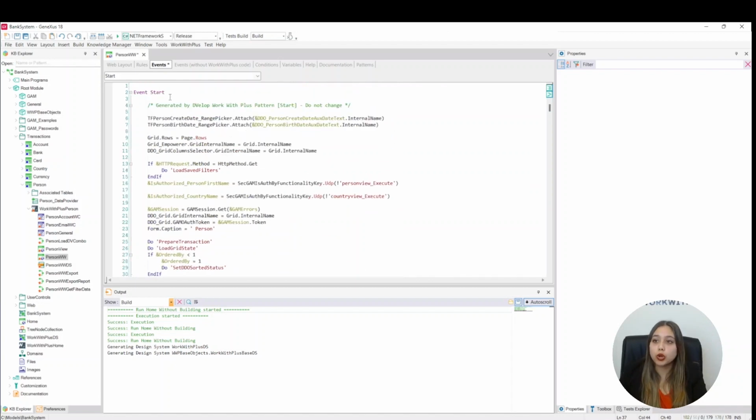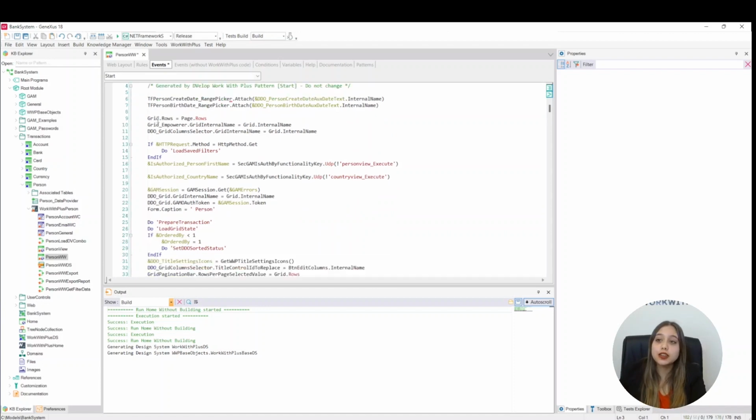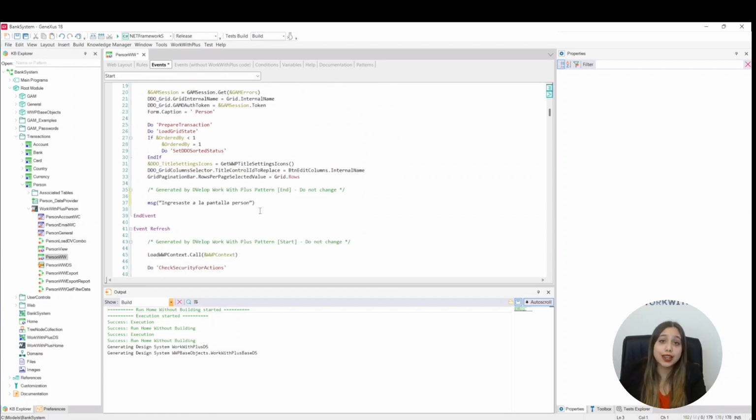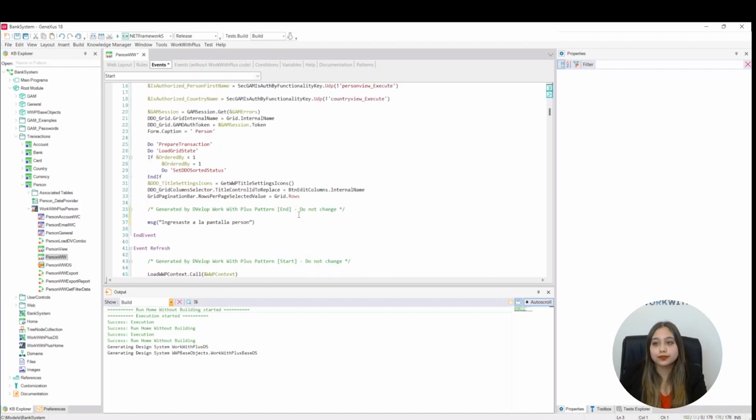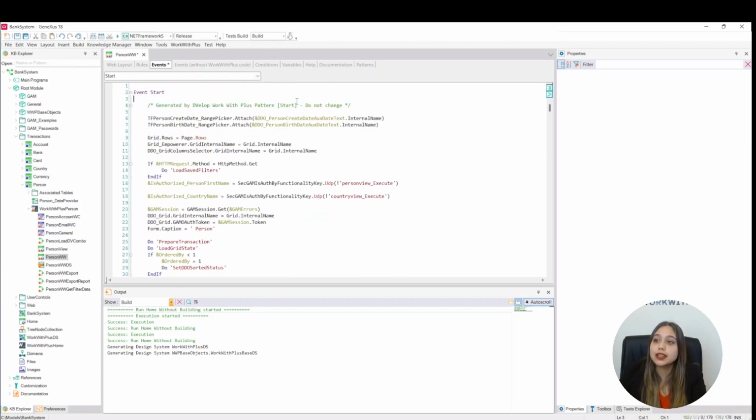That is, we can place the code here, which is the start of the start event, or also right here, which is the end of the start event, never here in the middle. Here we can notice that it says end, which is the end of the start event, and here it says start, which indicates the beginning of the event. It is possible to do this in any of the events, or also create new events or subroutines that are necessary. Now let's see how to include controls within WorkWithPlus.